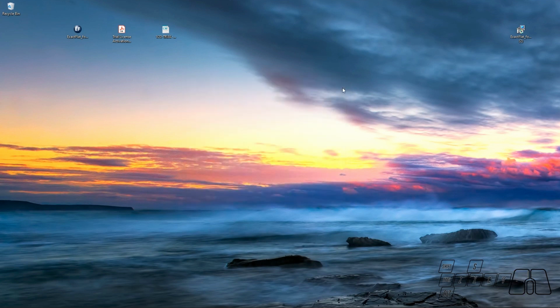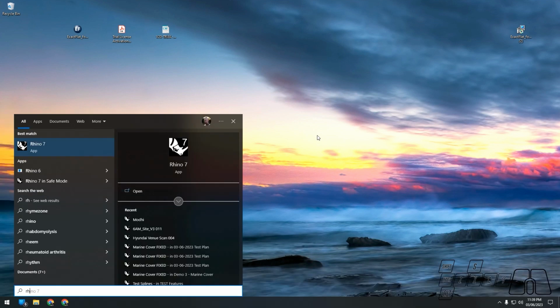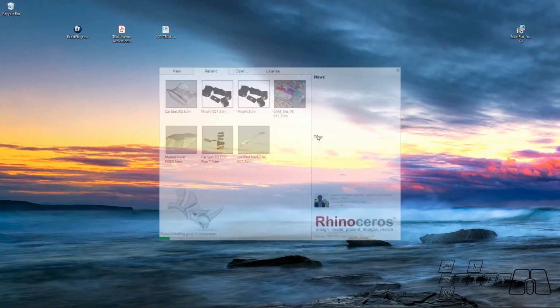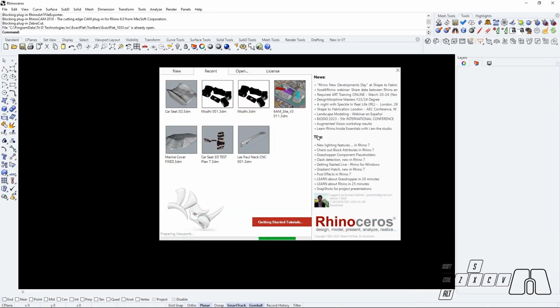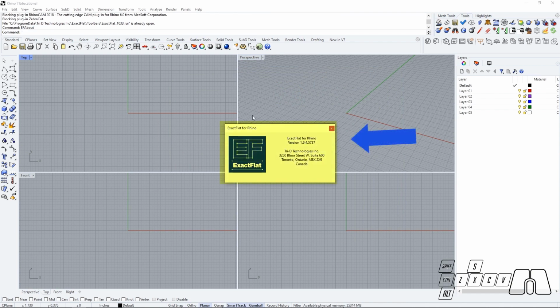So now that we have reinstalled ExactFlat v1, if we open up Rhino, we will see that ExactFlat v1 is currently running.